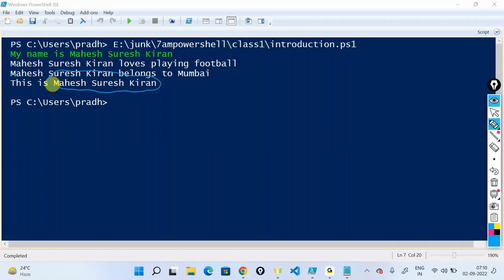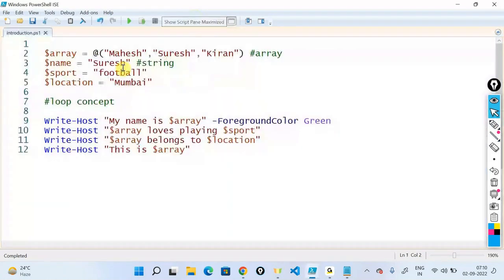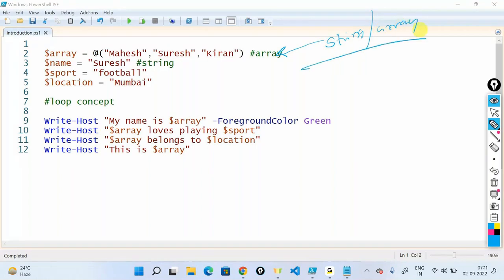The reason being, if you pass something to a Write-Host statement, Write-Host is not intelligent enough to understand whether this is a string or an array. Whatever you give it, it'll just go ahead and print it out. That's the sole purpose of a Write-Host statement: I'm just asking PowerShell to print whatever I give it.